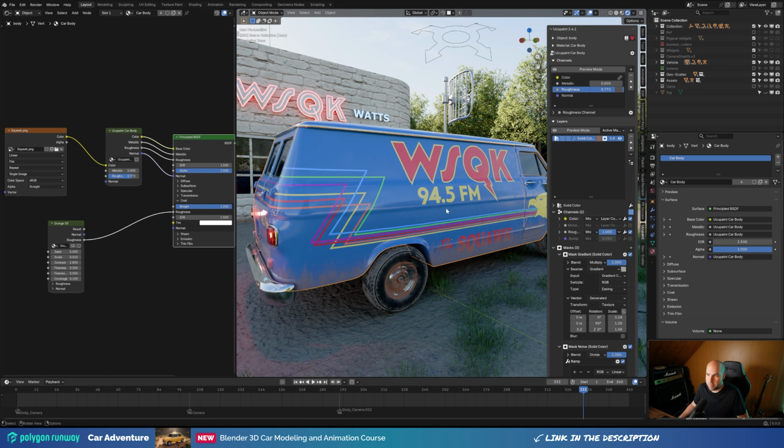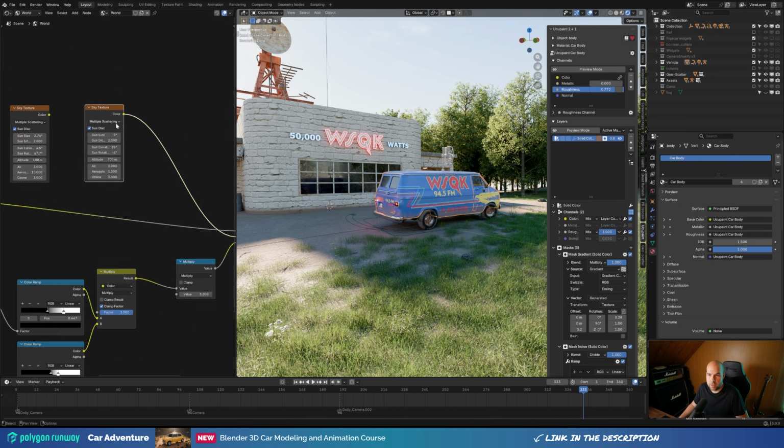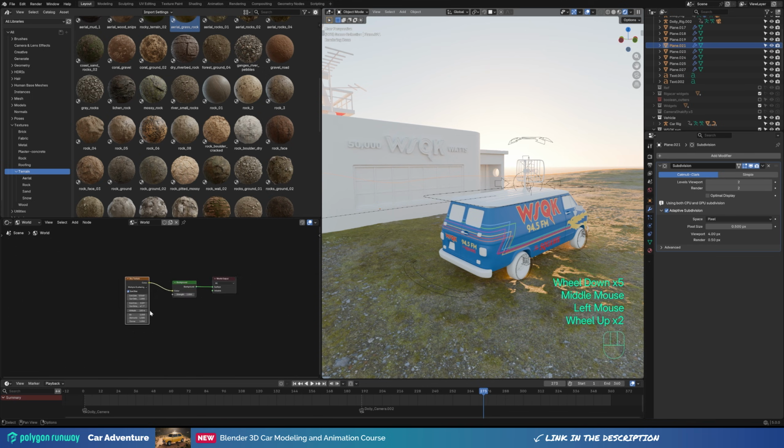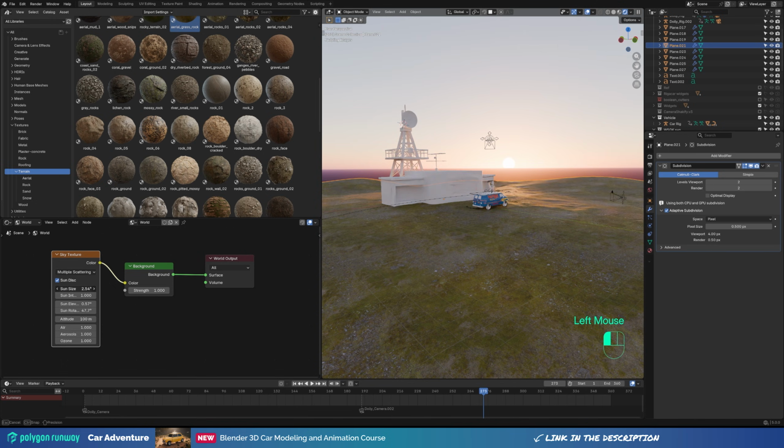And finally, when it comes to lighting here, I didn't go for HDRI and then manual placement of some of the lights. I basically used the sky texture directly available here in Blender, and here you can see how this works. You can adjust the sun rotation, and you can also modify the sun size and elevation.